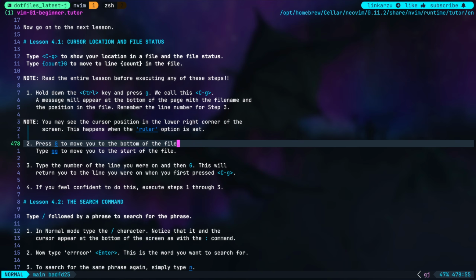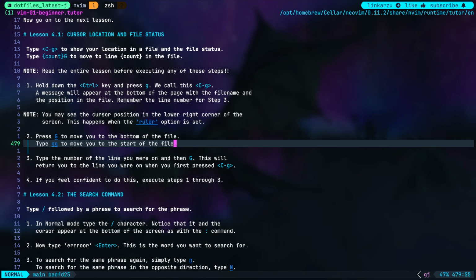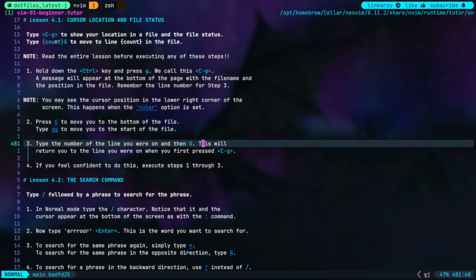Press G to move you to the bottom of the file. Type GG to move you to the start of the file. Type the number of the line you were on and then type uppercase G. This will return you to the line you were on when you first pressed Control G.